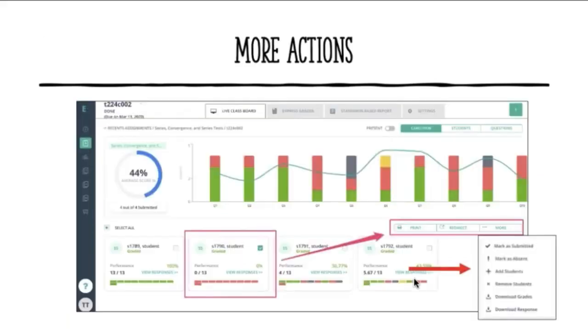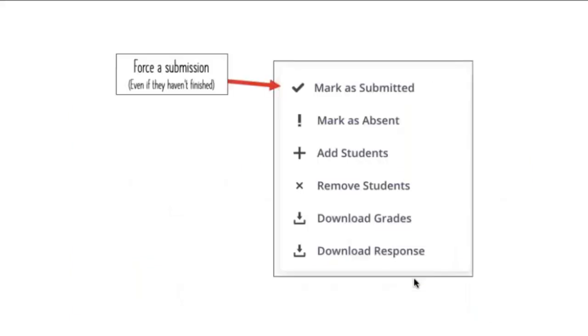And then you also have some other options. Here's where you mark them as absent, okay? So here you can pick a kid. I can be like, Joey's not here. He's not anywhere. I don't want him to possibly be doing this test right now when I don't want him to be. You can mark him as absent over here. And then also you can add a student if somehow a kid got left off and you need to assign it to him, and remove students.